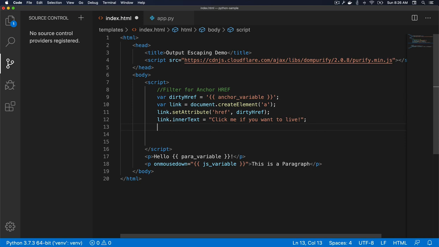So the first thing I'm going to do is say var cleanLink, which is going to be my clean link. So post sanitization, my link is going to be this. So I'm going to use DOMPurify.sanitize, and this is a very simple thing you can do. Just call the sanitize call with your dirty HTML markup, and it will try and sanitize that for you, which is really, really nice.